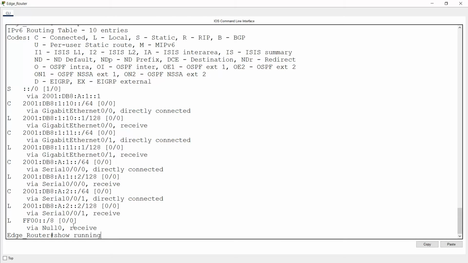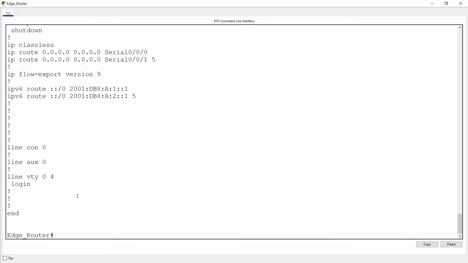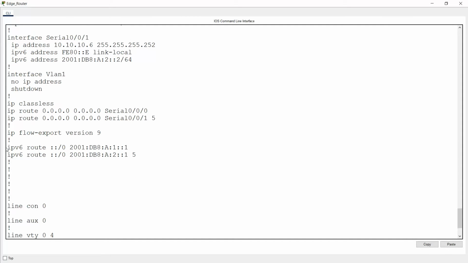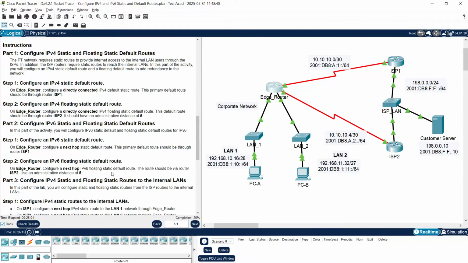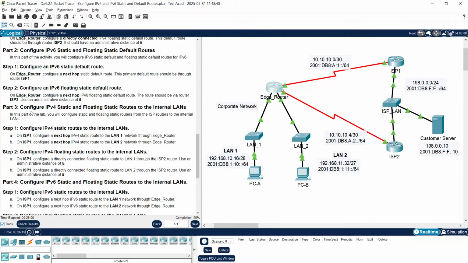Show running config. So here we can see this is the primary route and this is the backup route to be configured through ISP2. Next, we will go to part 3. Configure IPv4 static and floating static routes to the internal LANs.